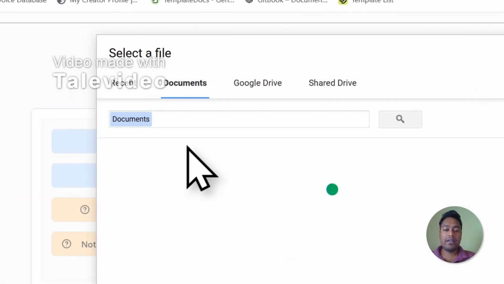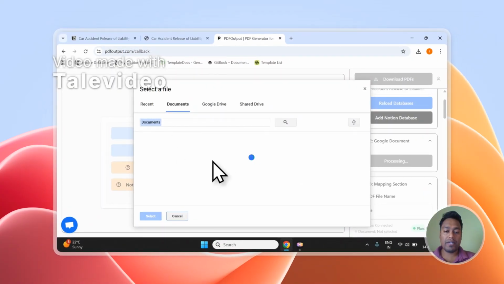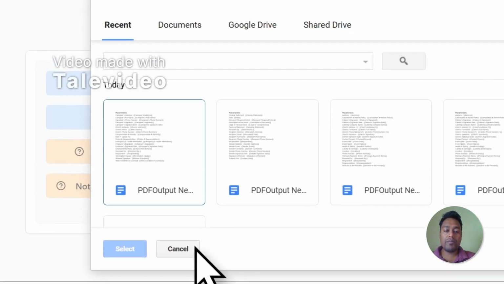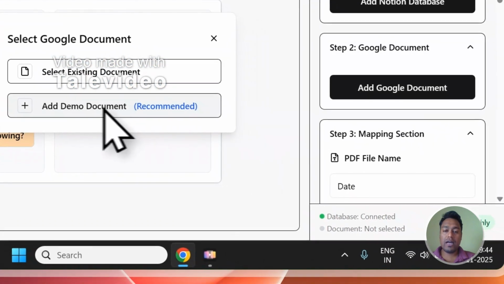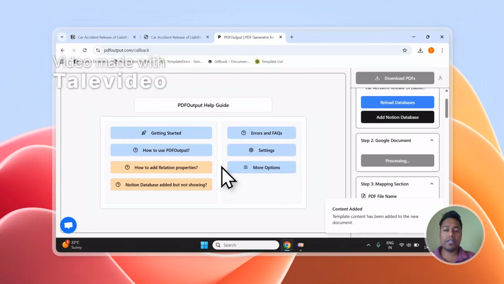So if you already have any template created beforehand, you can choose this option and select the document from here. Okay, I do not have any such document already available, so I'm going to select my own demo document out of this. I'll just click on add demo document, and this will create me a demo document which I can use for testing purposes.